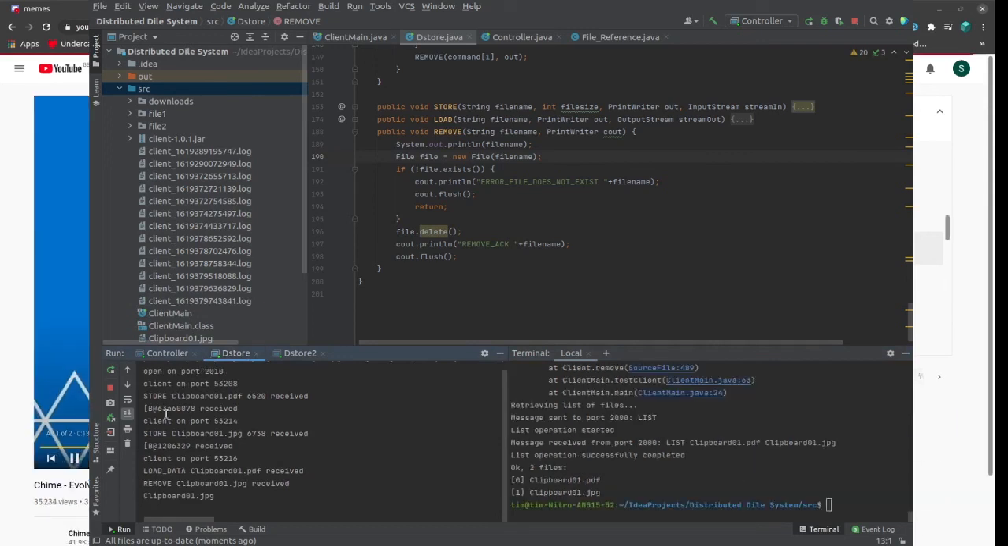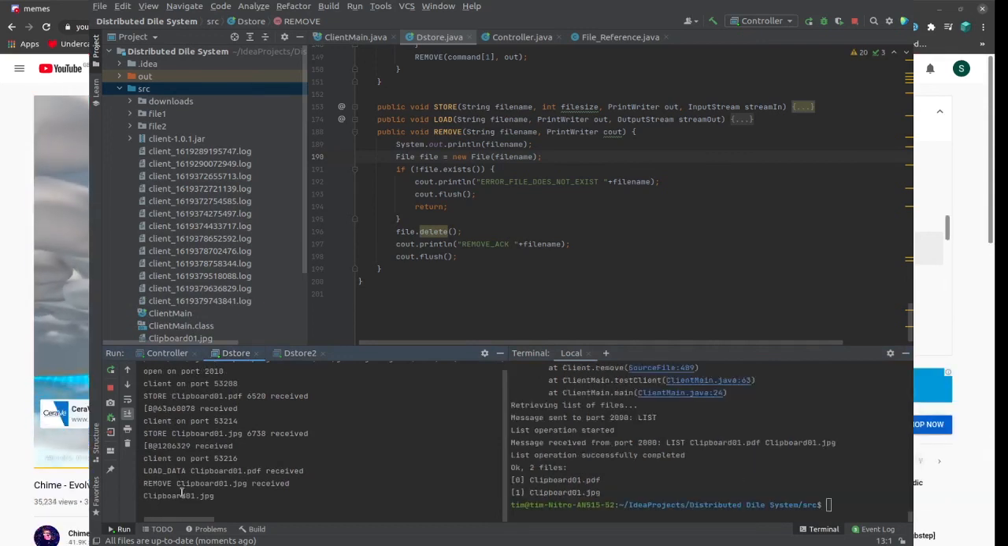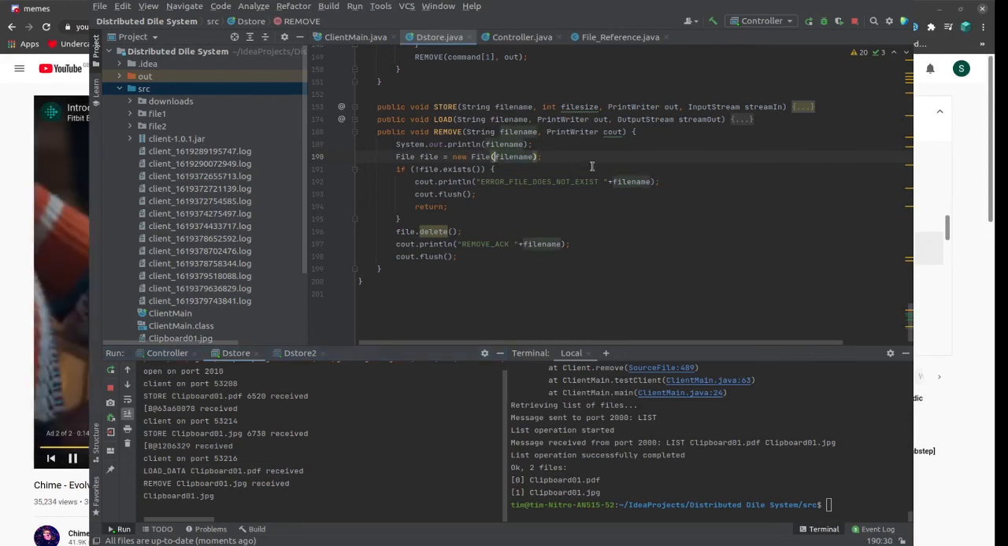Right, the dstore says clipboard.jpg. Yeah. Great. What's the problem then? Because clipboard.jpg totally exists. Oh, we need a path, don't we?